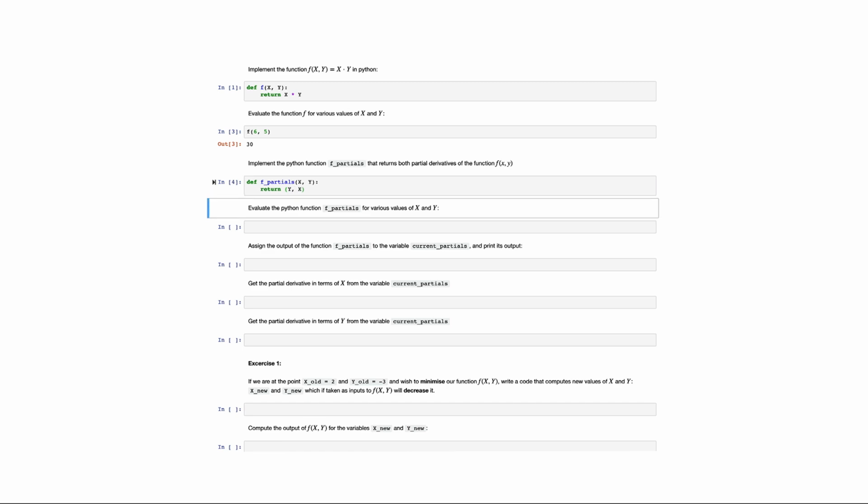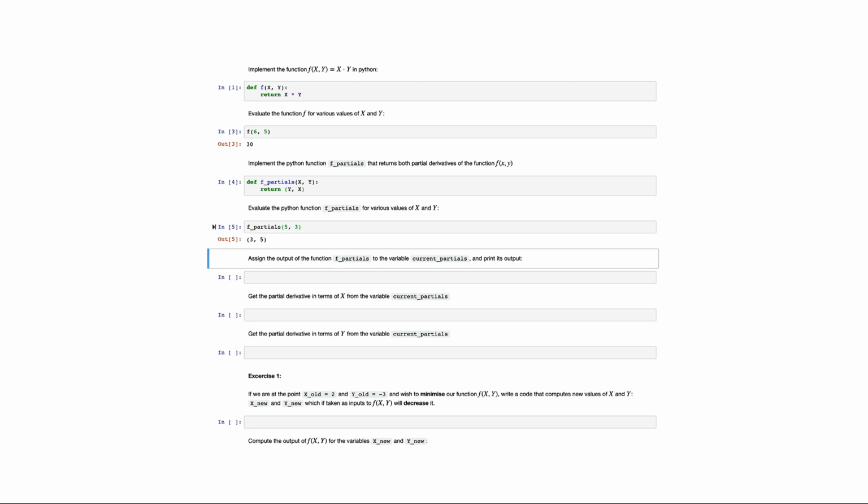Now it says evaluate the Python function f partials for various values of x and y. So f partials of 5 and 3 should just be the same values but presented the other way around. So f partials of 5, 3 should be 3 and 5. F partials of 3 and 5 should be the opposite values, 5 and 3.